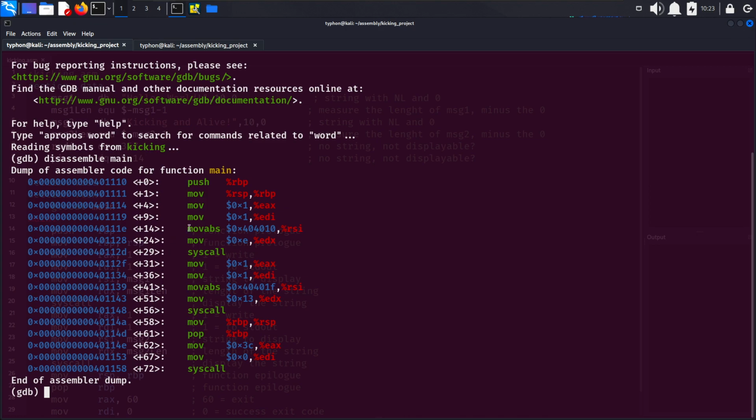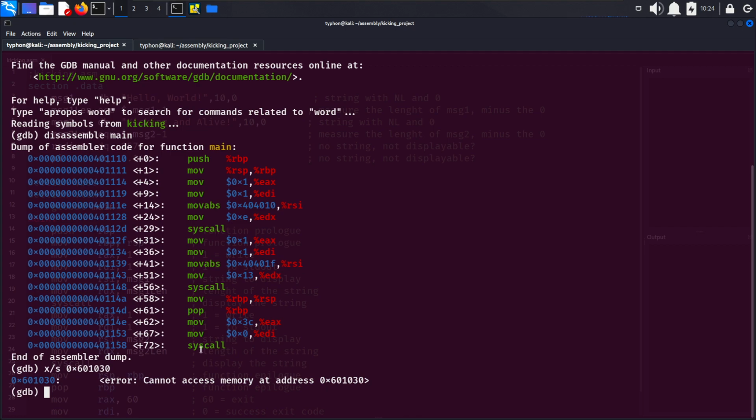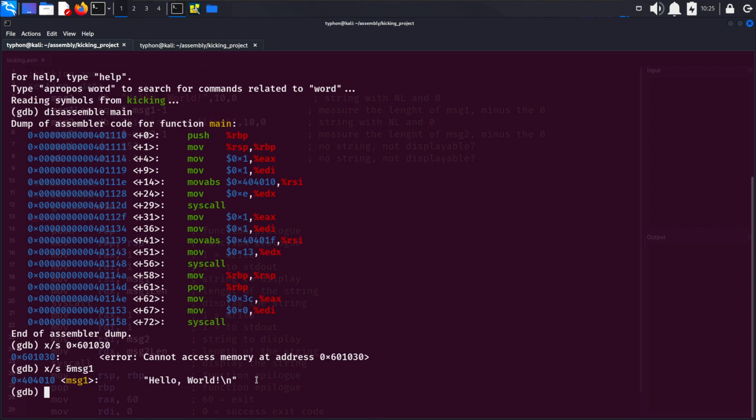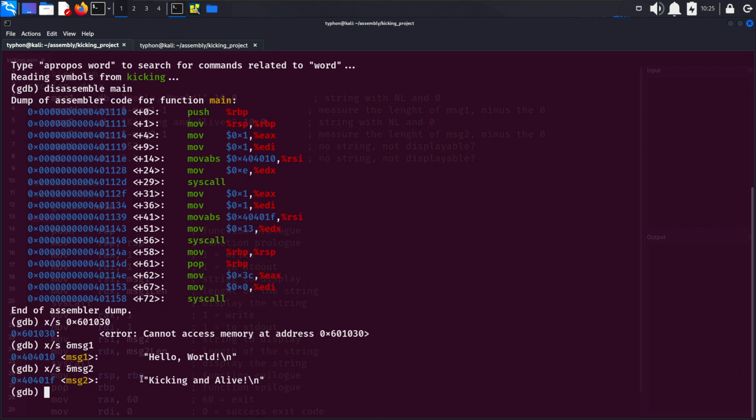On your computer, it seems that the variable message1 sits at a location somewhere in memory. What we're going to do is firstly check that with x/s, and as you can see, we can access the string at the address. We will also try that with message1, and as you can see here, it's hello world. And let's actually try message2, and this is kicking and alive.